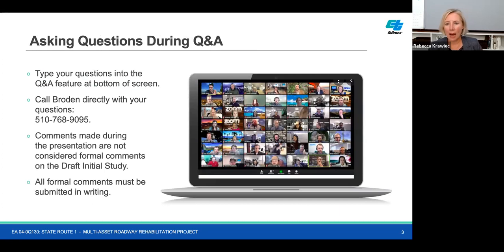So tonight there will be two ways to ask those questions during the Q&A portion of the meeting. You'll be able to type your question into the Q&A feature at the bottom of your screen. This Q&A feature is usually indicated by a pair of speech bubbles with the letters Q and A next to it or below it. When you click on that speech bubble icon, a comment box will pop up and allow you to type within it. When you're done typing your question or comment, you'll hit submit, and that will send your question to the backend team, who will send it to us so that we can read it aloud and get a response from the experts. If you're joining by phone only tonight, you can call Broden. And again, his phone number is 510-768-9095. And he will type your question into the Q&A box for you and then hit submit so that we see your question.